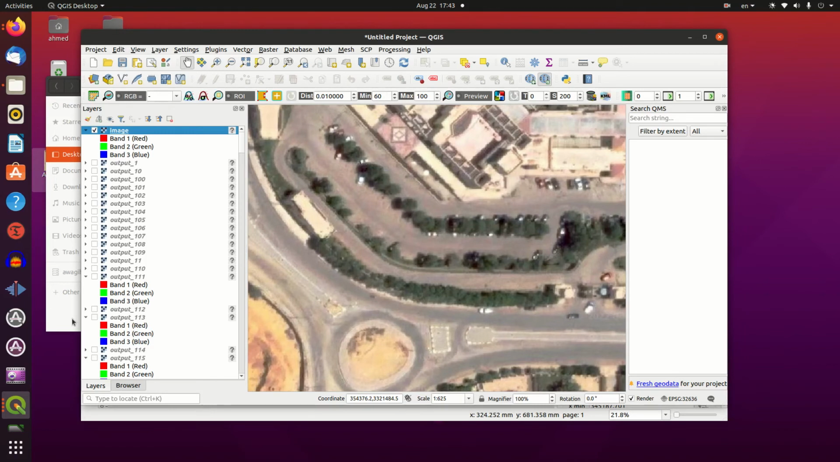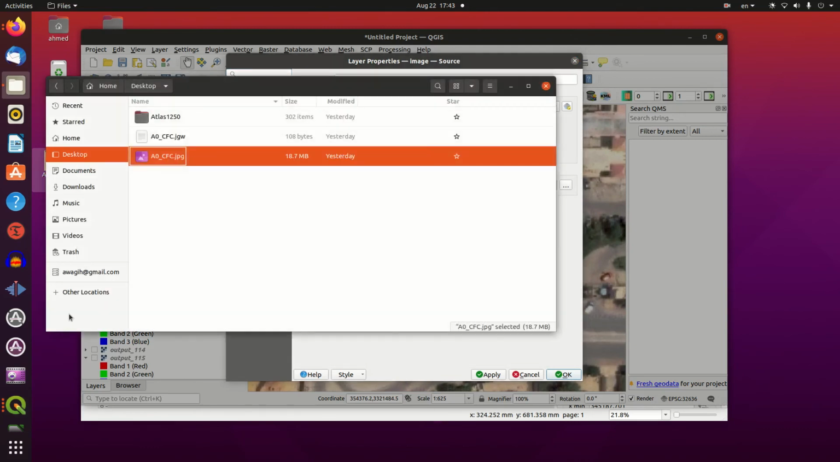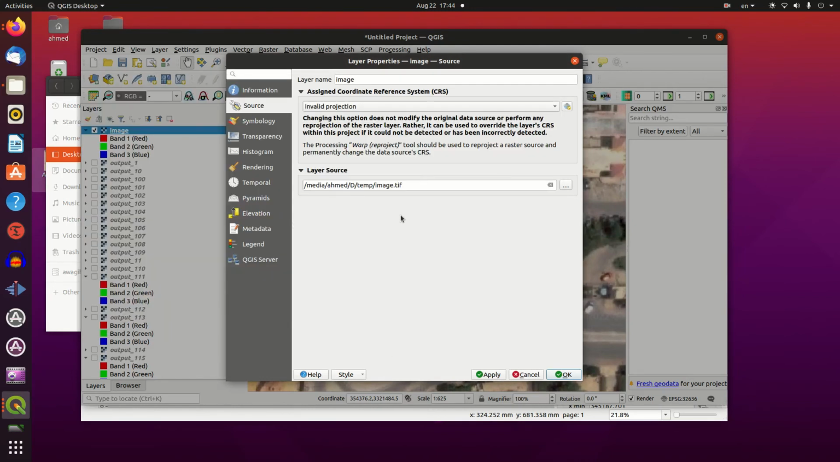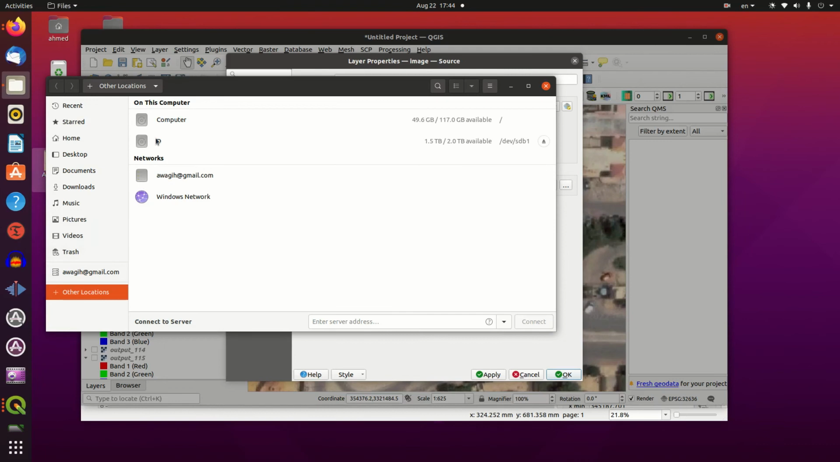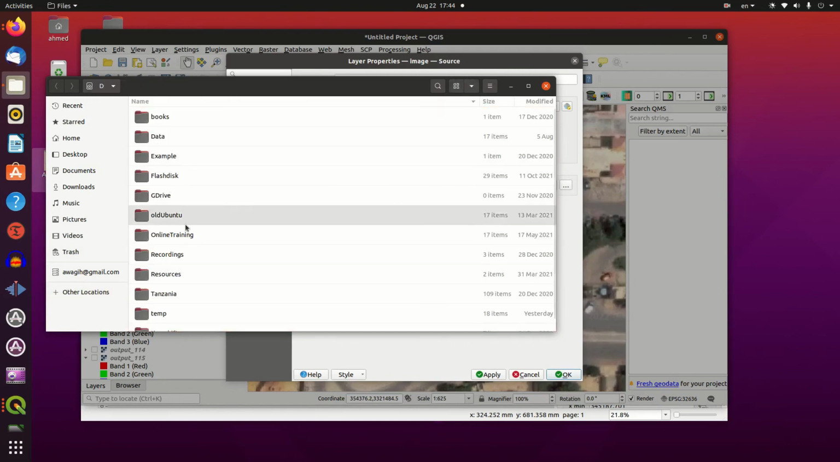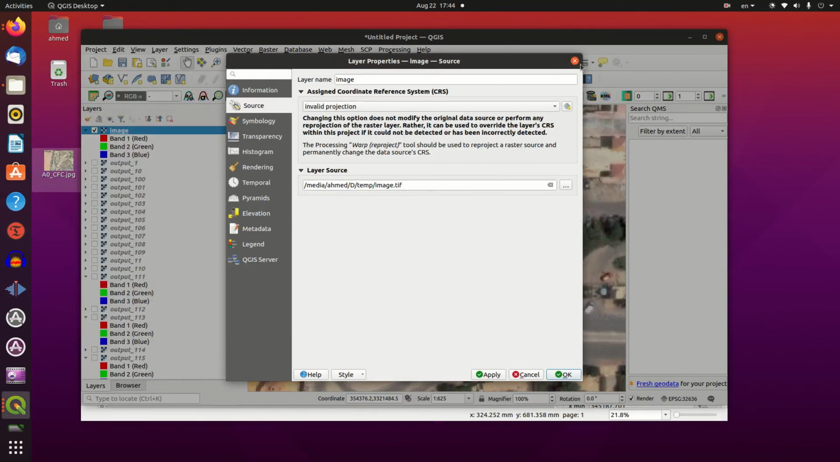Let's check how large this image is. Let me see. Where did I place it? It's here. I guess it's this one. Image.tiff. Oh, so it's on another location. The temp TIFF. It's a 38 gigabyte TIFF image. Obviously, if it would have been in JPEG format, it would have been less than a gigabyte, but it's uncompressed.